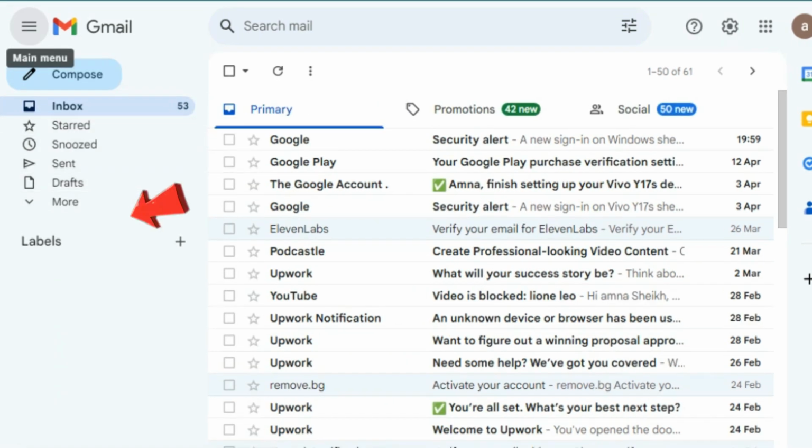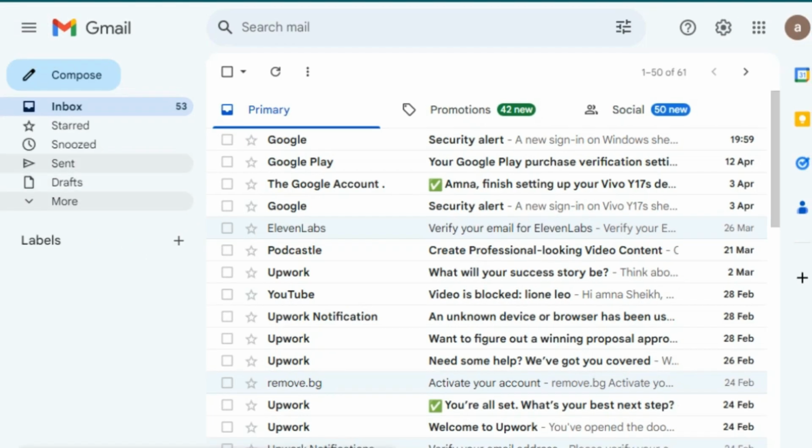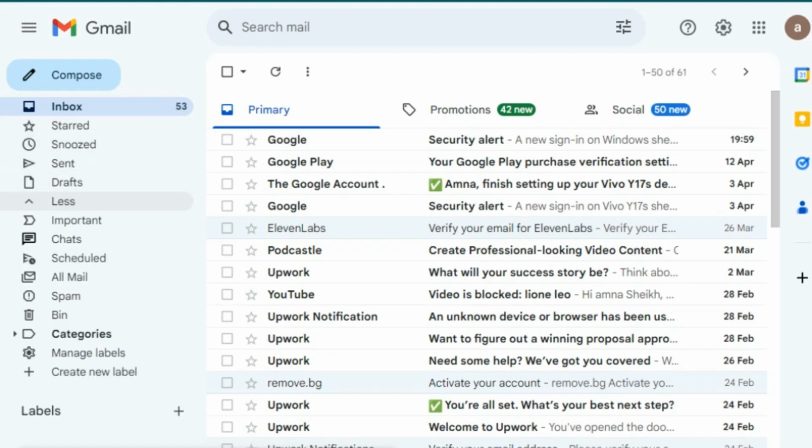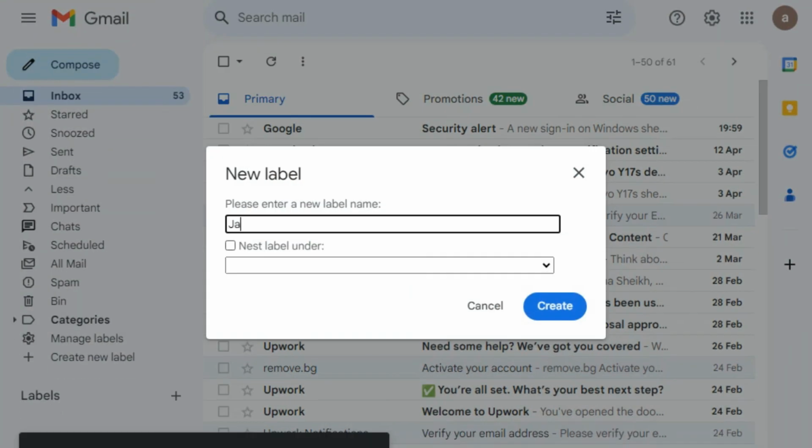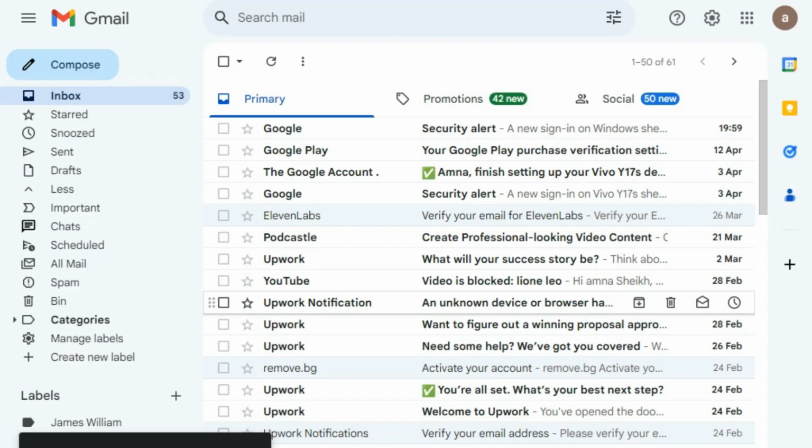Gmail calls folders labels. To create a new label, scroll down the sidebar and click More, then find and click Create New Label. Now, name your label. Let's call it Projects. You can also nest it under another label if you want, but for now, we'll make it a standalone label. There it is, our new label ready to use.